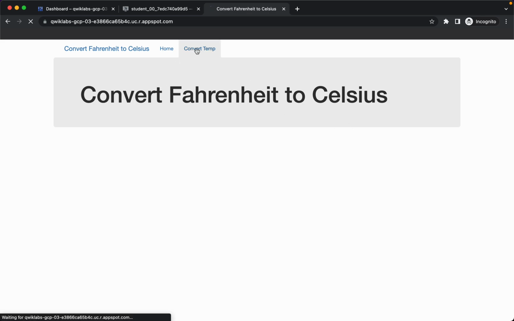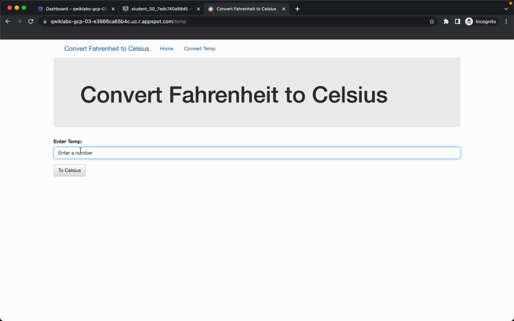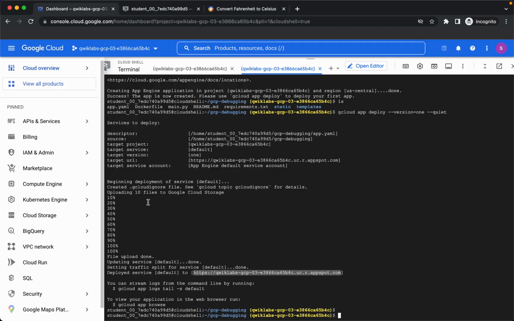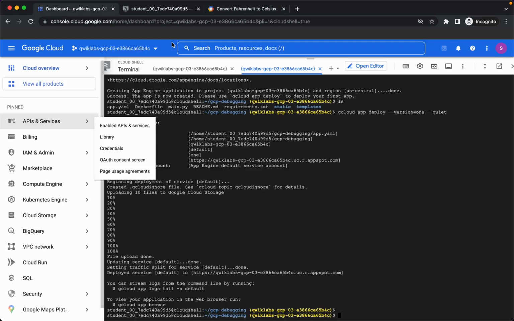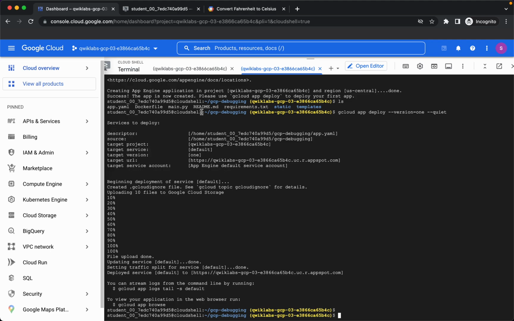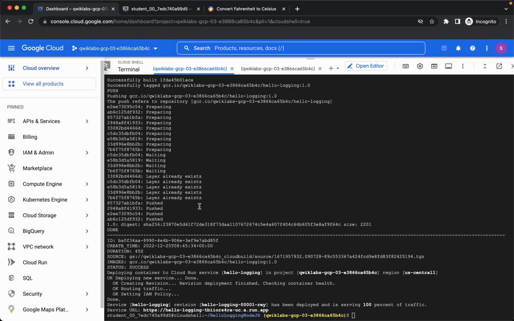Again, let's go to convert temp. Let's enter 212, convert to Celsius, and our application is working as expected. Let's go back to terminal 1 where we deployed our Node.js application and click on the service URL. And this is also working as expected. Let's move on to debugging the application now.